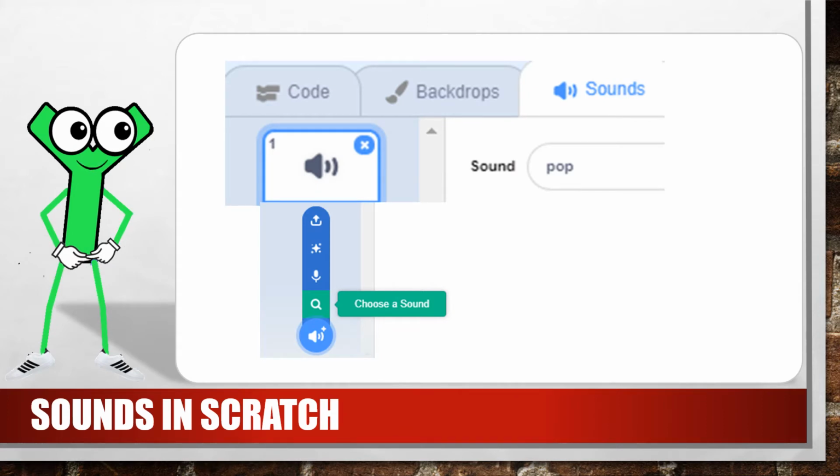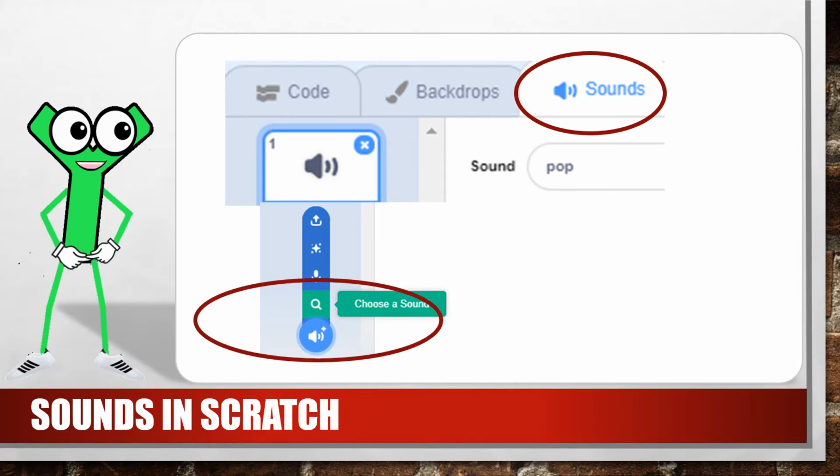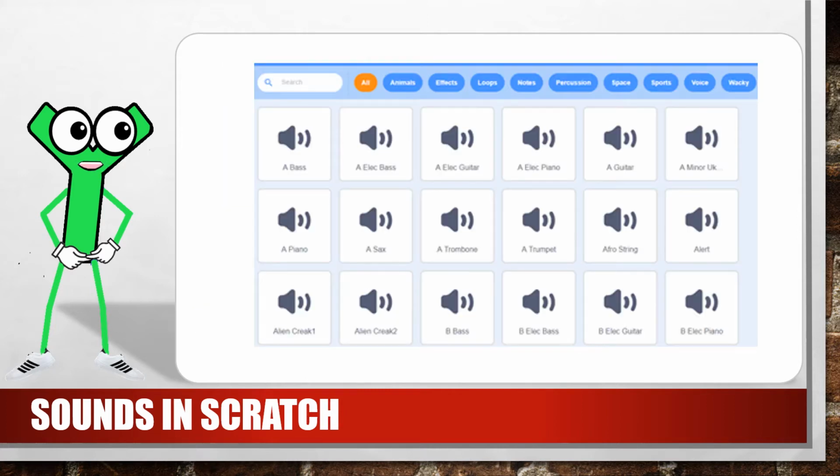Each sprite has built-in sounds, and there are also many sounds that you can import. Click on the third tab, Sounds, above the code blocks. Now click at the bottom left to search and add new sounds, similar to searching for backdrops and sprites. When you move the mouse over the sound icons, you can listen to each clip.